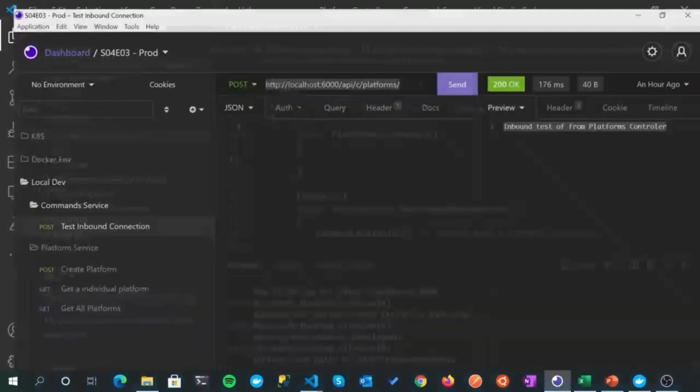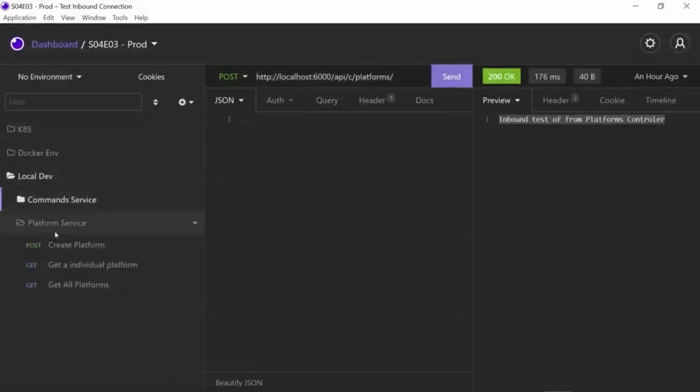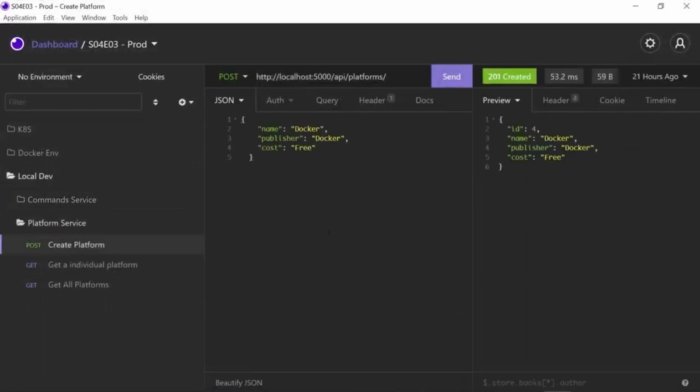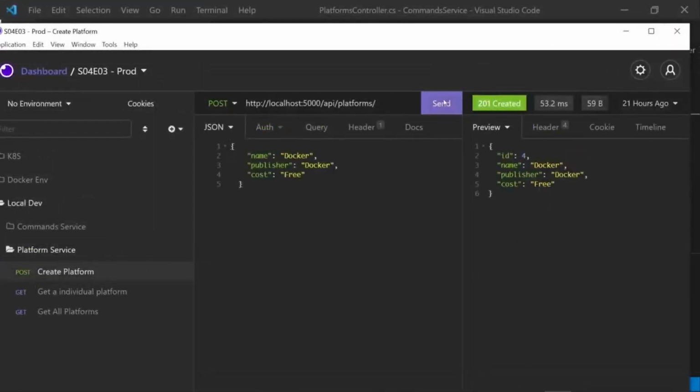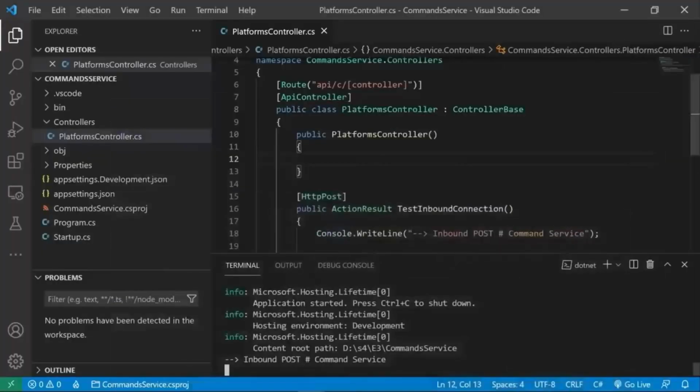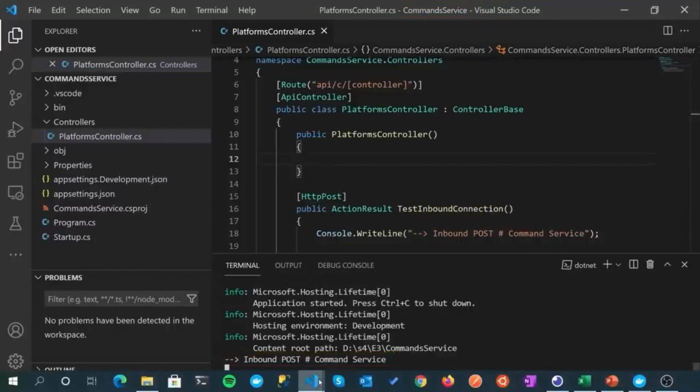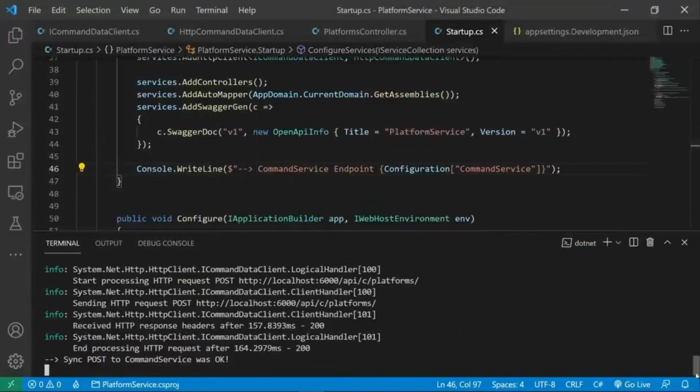So bring up Insomnia once again. We're in our local development environment and we want to create a platform in our platform service. Okay, so let me just send this over. Looks like it created it. And we'll come over to our messaging, and you can see here within our command service we have an inbound post from our platform service. Fantastic. And we come back over to our platform service, we have a message saying the synchronous post to our command service was okay. So that's all working rather nicely.